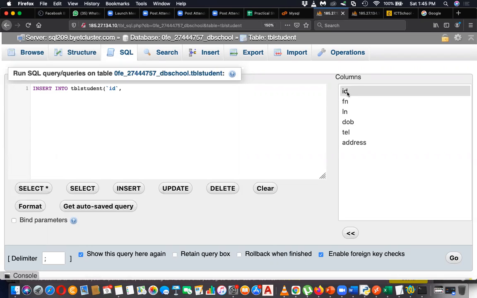ID, comma, first name, comma, last name, comma, DOB, comma, telephone number, comma, address. So that is easier. Values. Values you have to give. For ID, I'm not going to give null because it will automatically enter by the system. First name, I'll say, okay, single quotation, Situn.